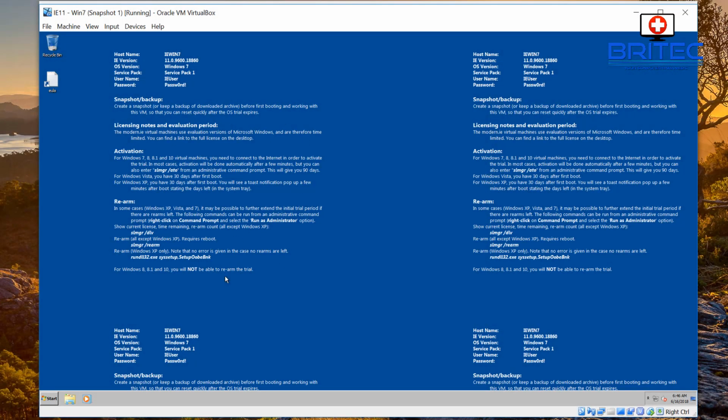Here we have all the information about what version it is and what service pack you're running. The password is mentioned here as well. These are great for testing or whatever you want to do, and they also supply Windows 10 and other versions. So Microsoft are giving you those versions so you can test and play with. That's the quickest and easiest way to set up these, and it gives you a load of other information over here as well, like rearming and stuff like that.